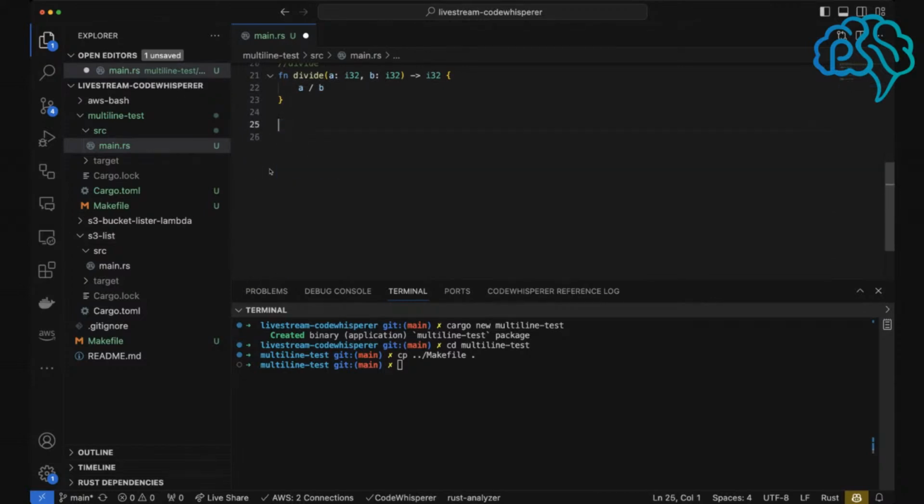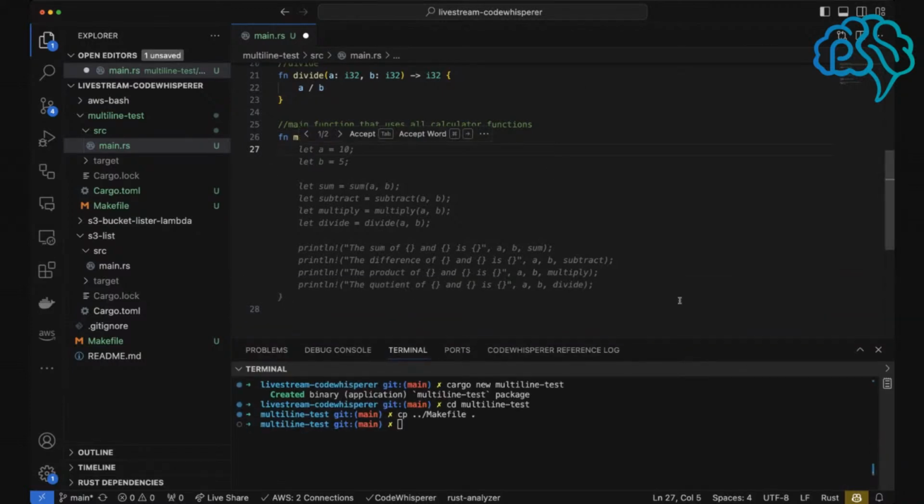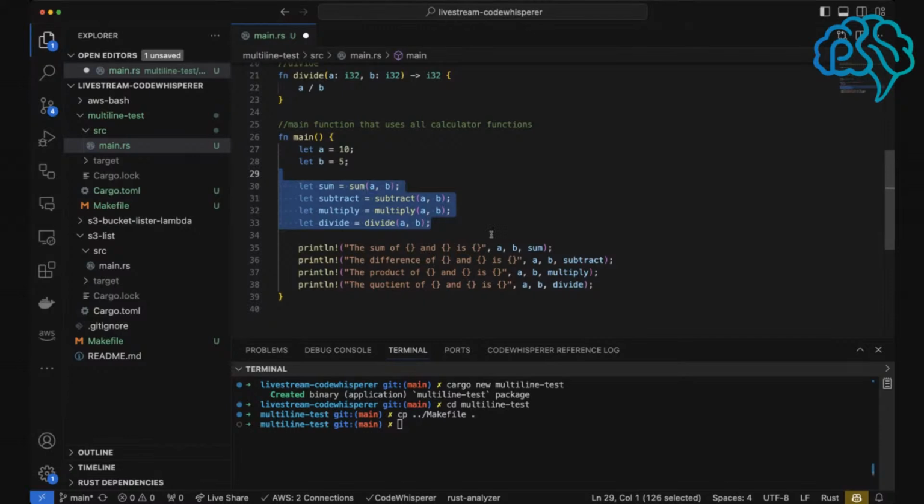So let's recreate the main here. And we can even say something like, main function that uses all calc functions. Now this would be a good one. I'm very curious. We'll do a multi-line complete. And so we see, yeah, right. This has actually a massive multi-line complete here in terms of this suggestion. I'm going to go ahead and accept it. So let a10 be 5. And then it goes through and it tests out the whole thing.